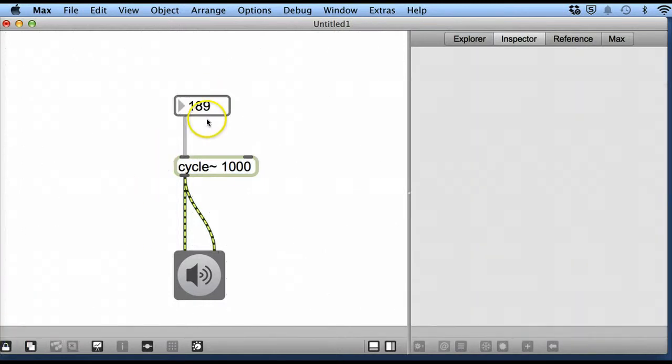when we go back, lock our patch and start the audio, no matter what we do, we can't make this number go below 20. Get there, can't get above 20,000. That's because we set a minimum and maximum for that. So that's the number box.